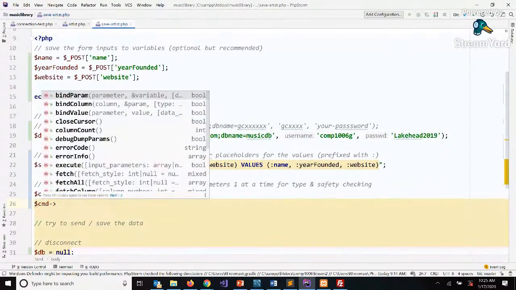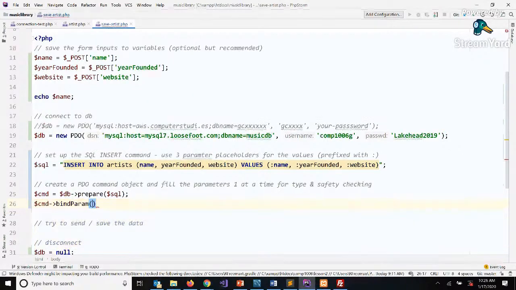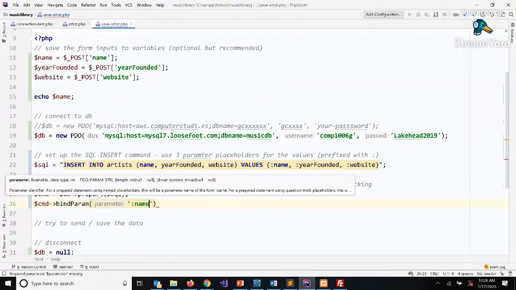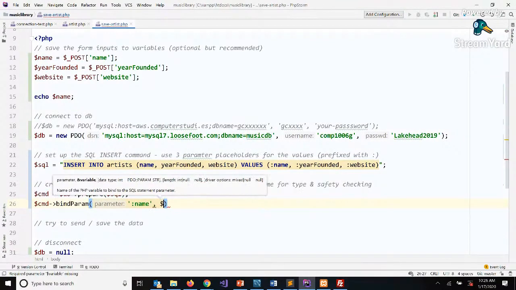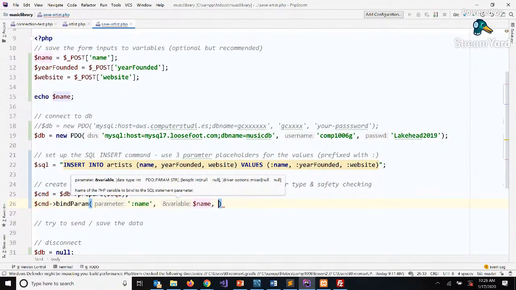And then our command object has this method called bindParam. So we're going to call it 3 times, so we can take each variable and assign that value to the proper parameter. So our first parameter is name, and we're filling it from our name variable.